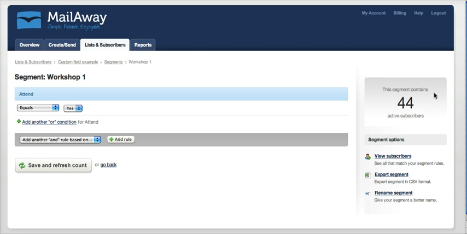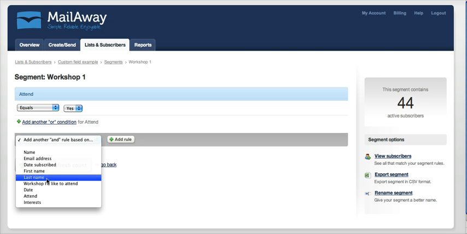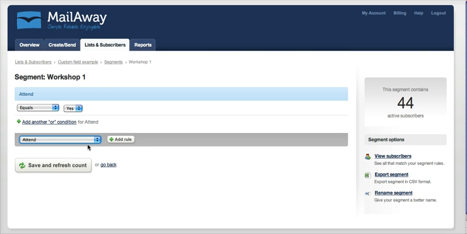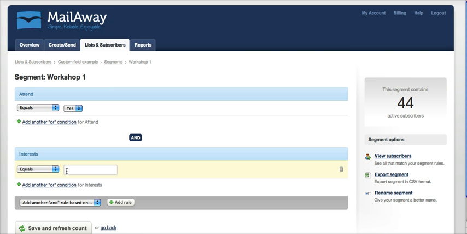You can add as many rules as you like, did attend and a specific workshop, for example, or a specific interest. So I can show you this. I'm going to add another rule to say, and that, oh sorry, not attend, their interests, add rule, equals buy-in.